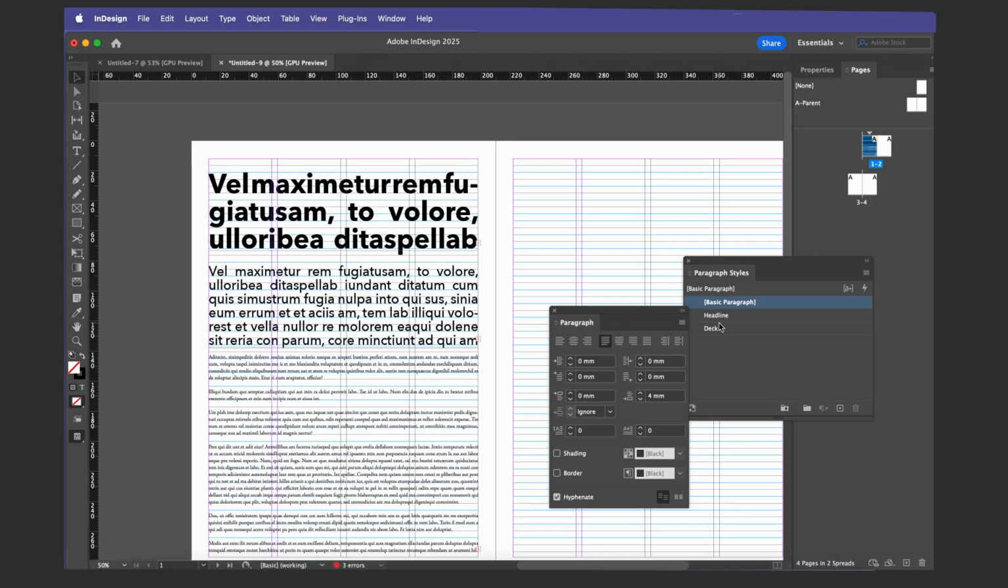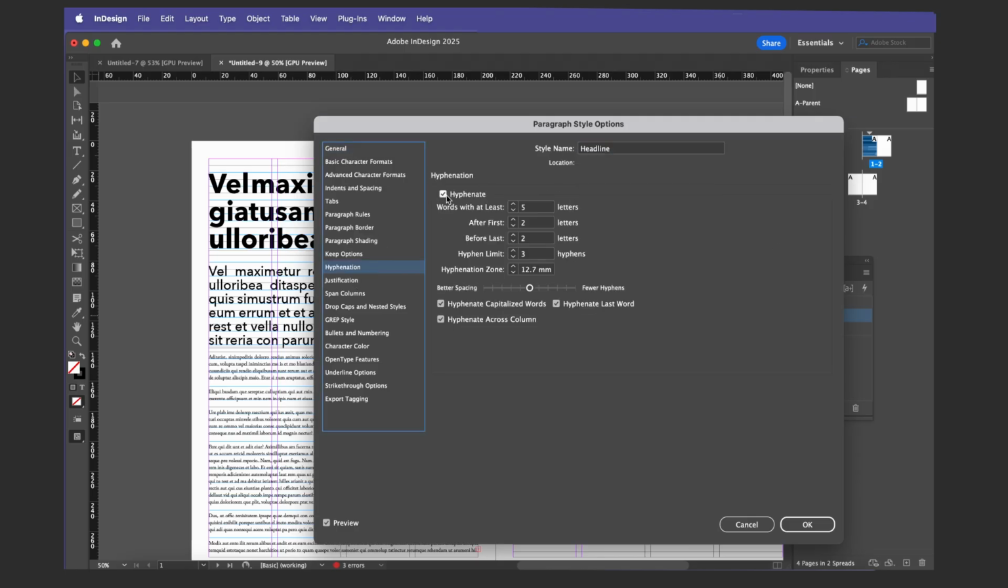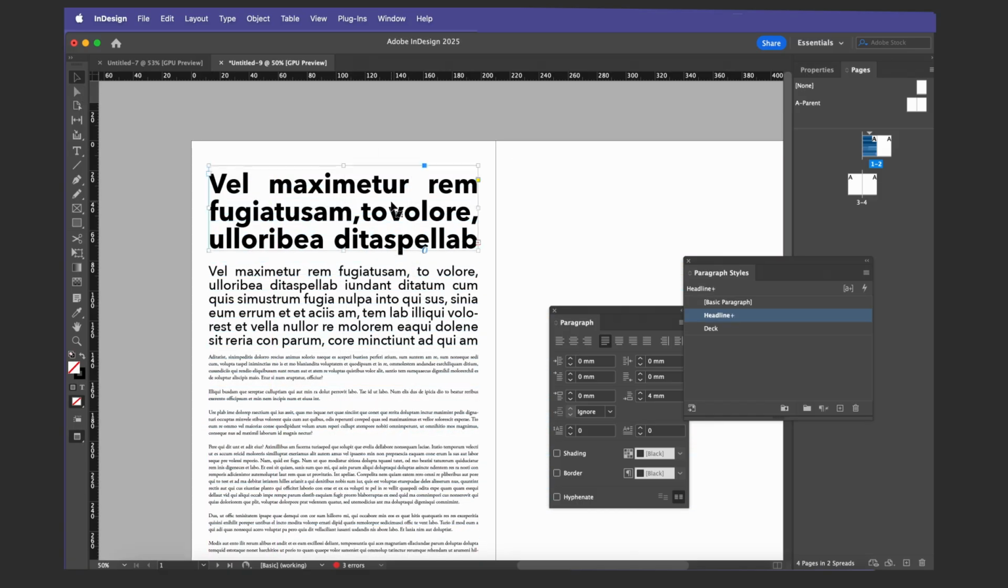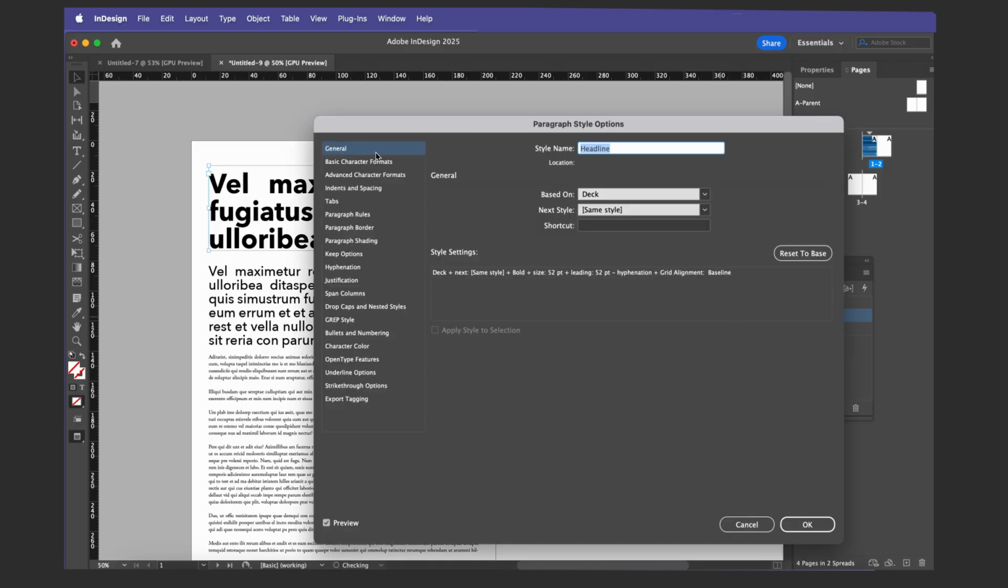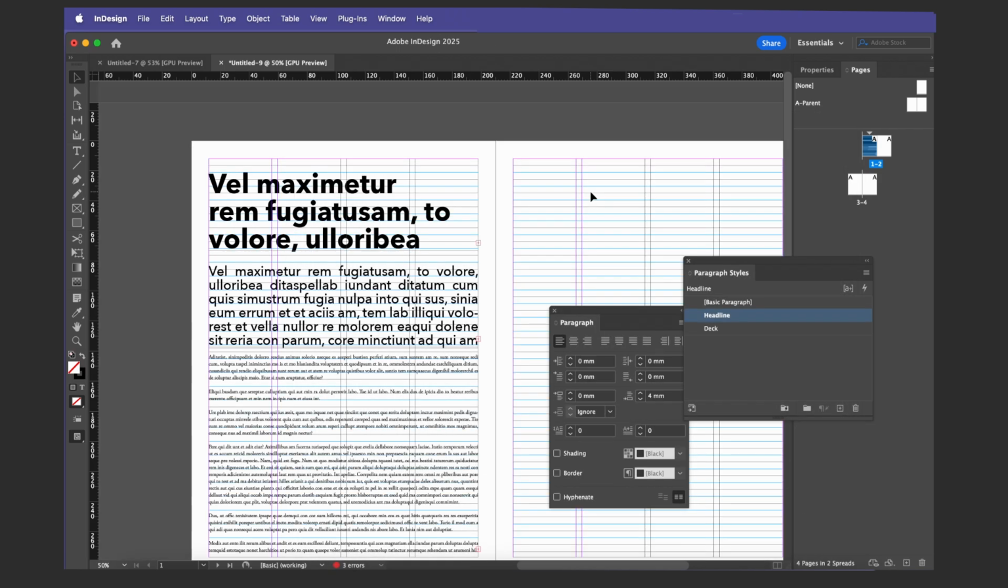And perhaps I go into my headline and I want to go into my hyphenation and make sure that my headline doesn't hyphenate. You can have hyphens on your body copy. You really don't want it on your display text. And you'll notice this big gap, that's called rivers. Perhaps we are going to go into our headline, and maybe we want our indents and spacing to be just left aligned, and then we resolved the issue with the rivers.